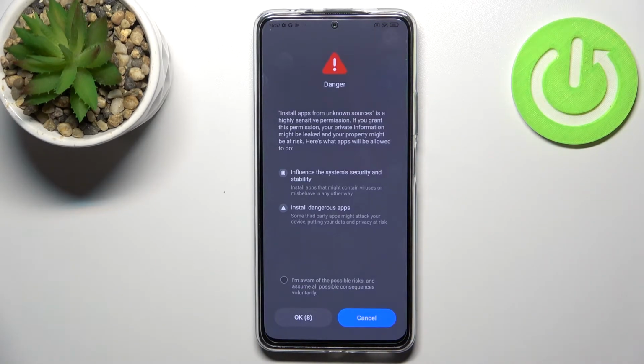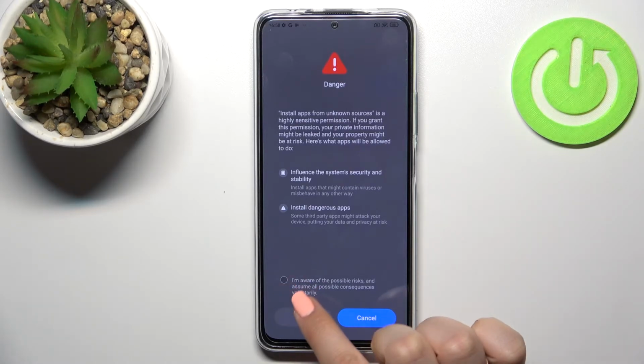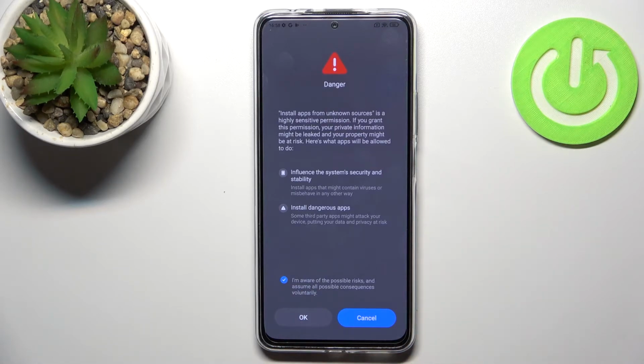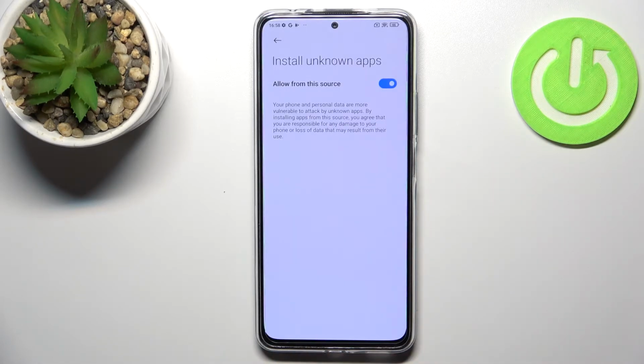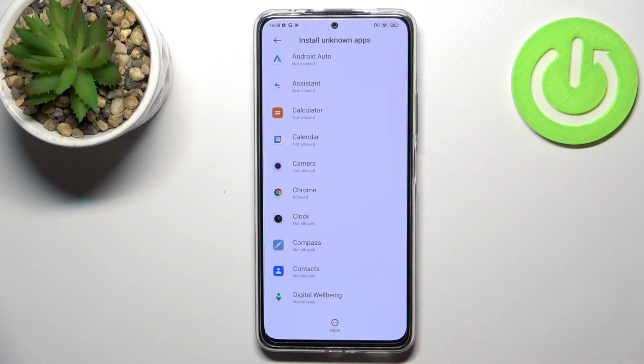As you can see, right here we've got the danger screen, let's say. So here your device is informing you that some third-party apps aren't verified by the developer. So you may put your data and actually your whole device at risk. So remember about that. You will have to confirm that you're aware of the possible risks and tap on OK. As you can see, this option is currently turned on, and after getting back you can see that Chrome is allowed to install something.